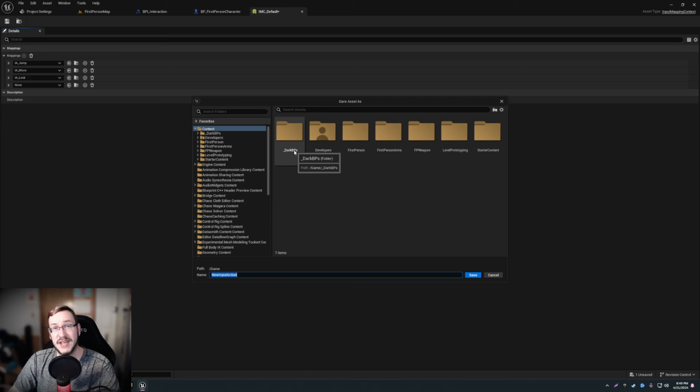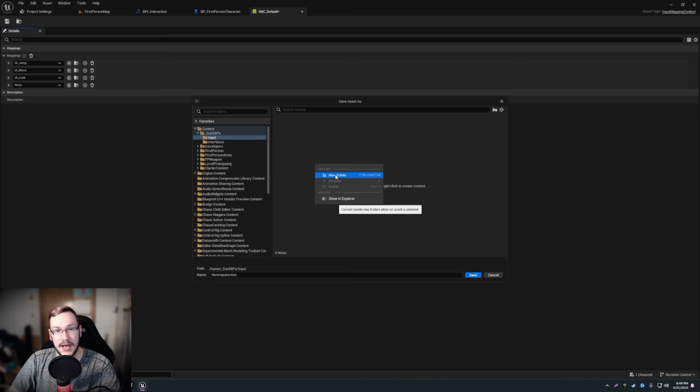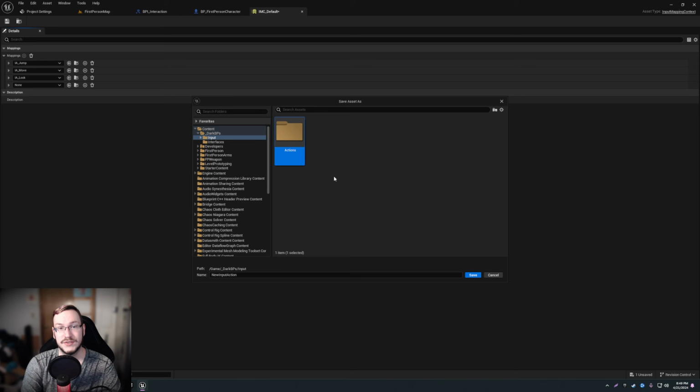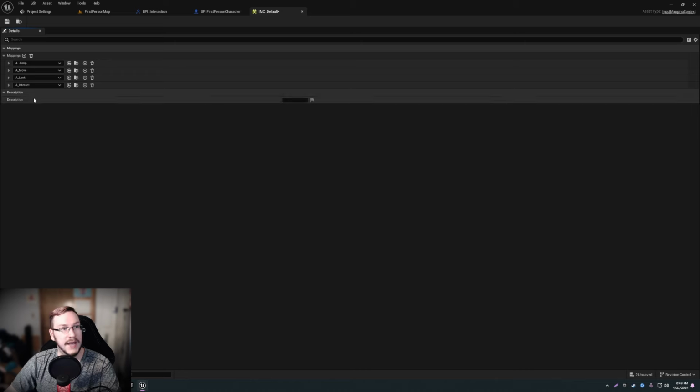Since I'm creating it for something that I've made and it's not the default, I am going to put it in my Dirk BPs. And I'm just going to right click and hit new folder and just type in input, kind of like how they did. And just call this actions. Then within actions, we'll go ahead and create the IA for input action underscore interact. And we will go ahead and hit save. As you can see, we now have the IA interact listed in our mappings.